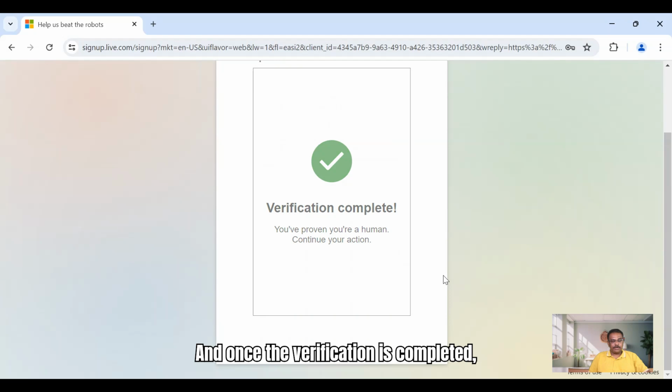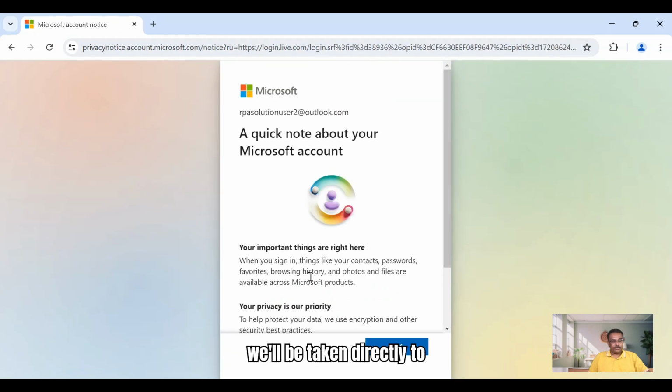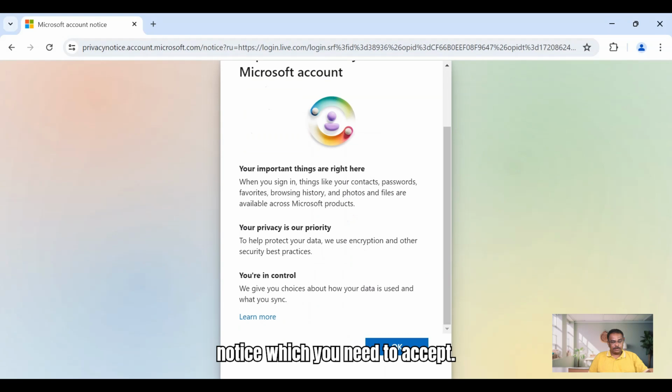And once the verification is completed, you will be taken directly to the privacy notice, which you need to accept. Say OK.